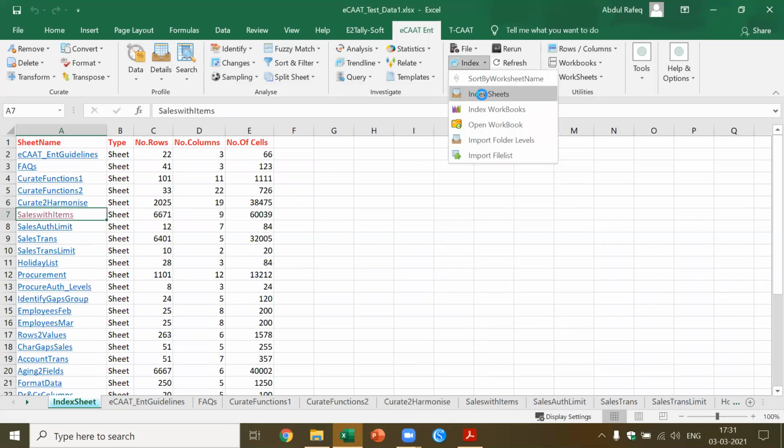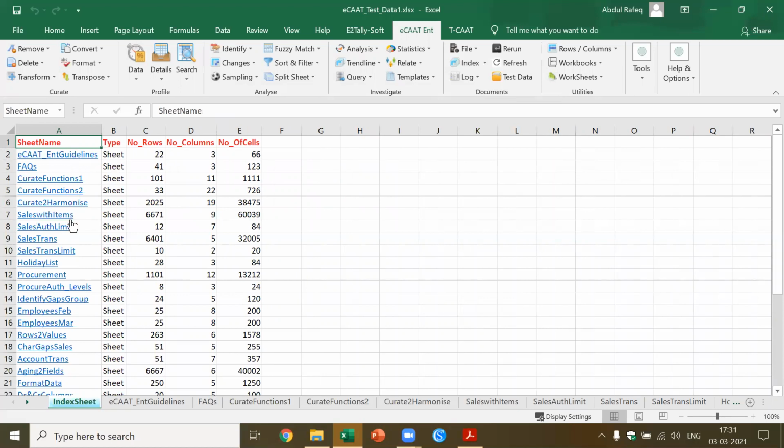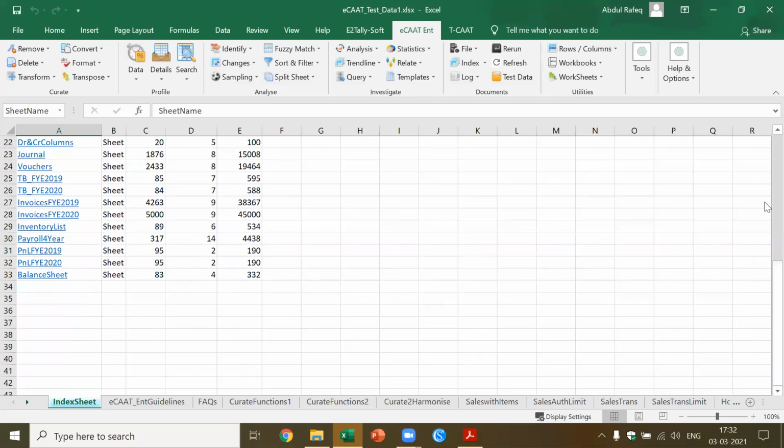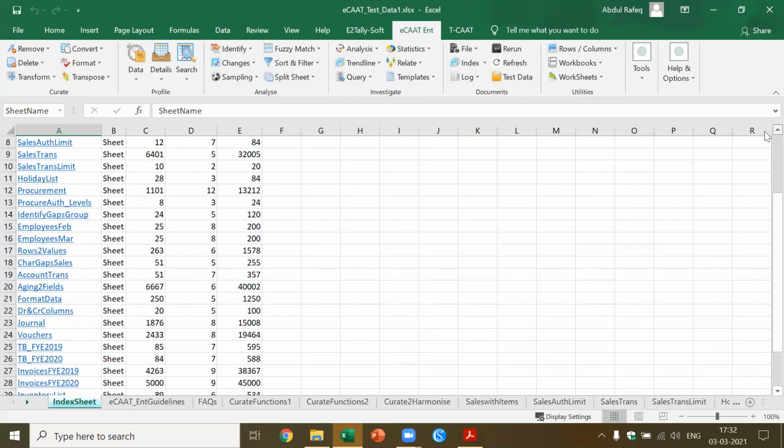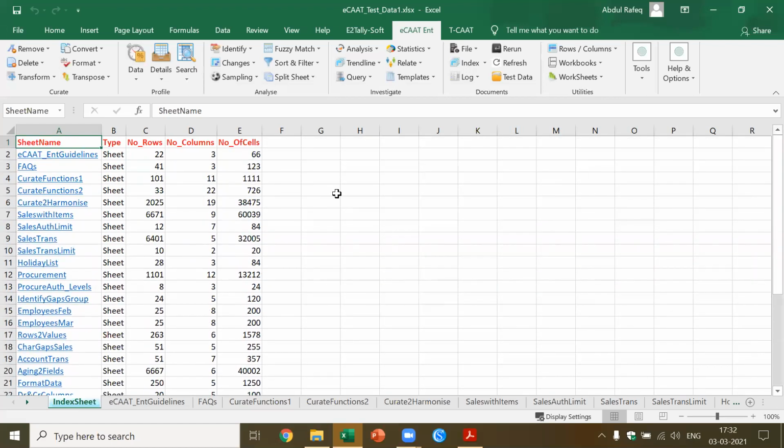This index sheet will actually create a index of all the files, giving you a complete list of all the functions. Not only that, it also shows you which are the files which are available, which are the hidden files. Not only hidden, there's something called very, very hidden. You can also find this. Now, very, very hidden, you cannot unhide using the normal functions. You can do only through a macro. But when you use index sheets, you'll be able to get a complete list of all the functions. Not only that, it gives you a quick summary of all the number of rows, number of columns, and the total number of cells. And not only that, you can navigate to that particular function.